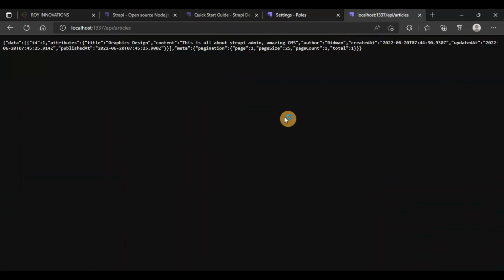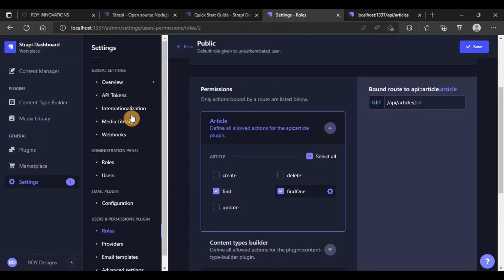So hit enter, and now we have our API open. Yeah, that does it. So the ID of one attribute, and we have the title, which is graphic design, the content as well, created art, published art, and also it has a meta, which also sets up the pagination. So that's just all about creating content types in Strapi and having your API exposed.